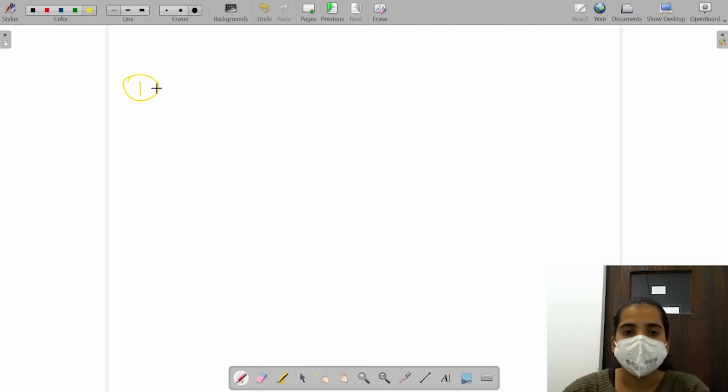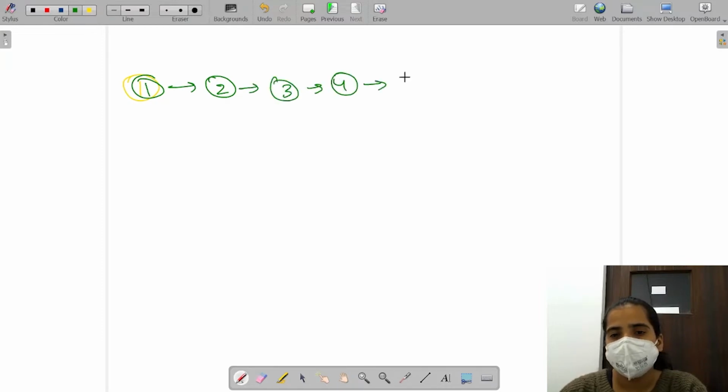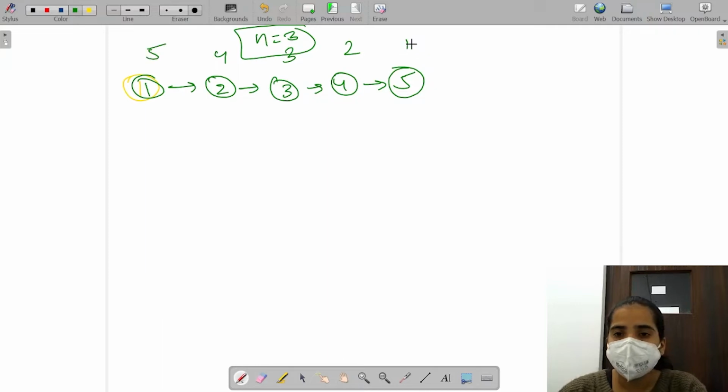That means we have to start counting the list from the end, right? This is the list which has been given to us. If the value of n is 3, that means we have to start counting the list from the end. So this is the first node, this is the second node, this is my third node, this is the fourth node, this is the fifth node, right? So we know the value of n is 3 here. So the third node is this. That means I have to remove this node from the list. So this is the question.